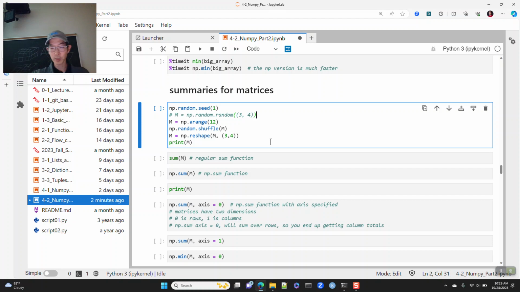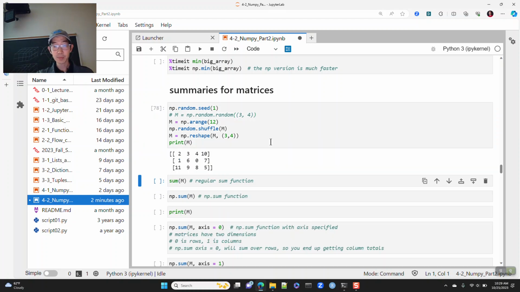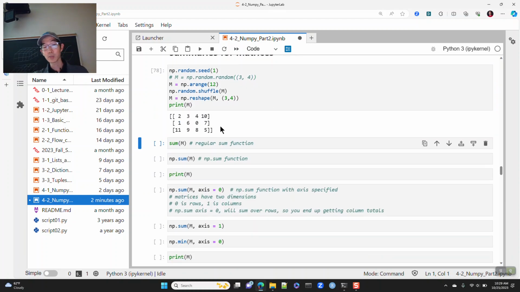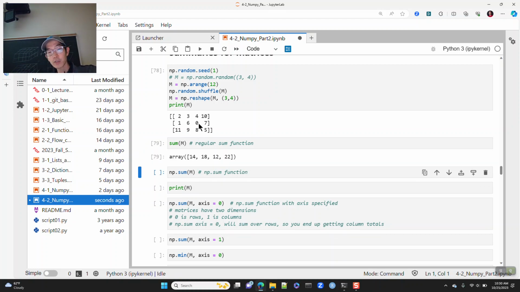All right, with matrices, you can run sum and whatnot. Here I've got a 3x4 matrix. I just took the integers 0 through 11 and then I shuffled them. I used random.shuffle, and then I arranged them into a 3x4 array. So sum will just take all of these things.